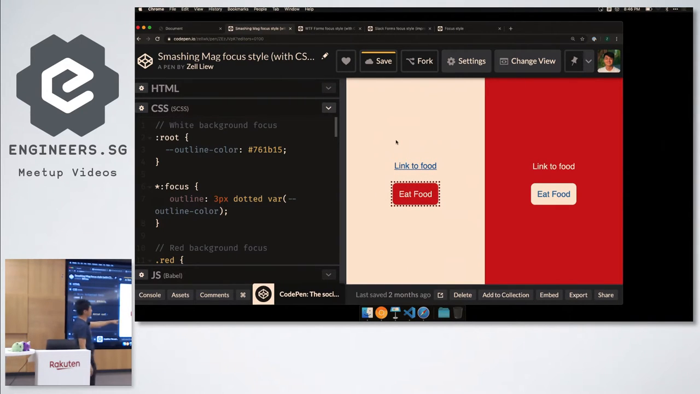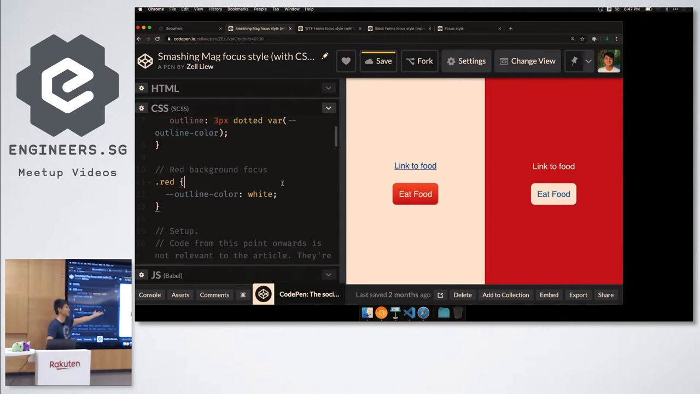Then it's not very hard to make it accessible, or very obvious, on a white background. You know, kind of like how Firefox does it. We just invert the color on the red background or something. And if you use CSS variables, you can say, this is the normal outline color on most backgrounds, and on the red background, change it to white. Simple as that. Then it makes it very, very easy to toggle the focus colors and allow your whole theming to become a bit easier.